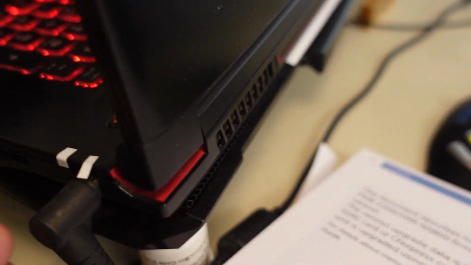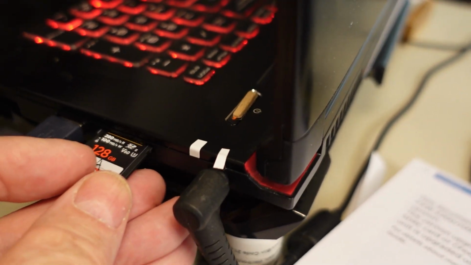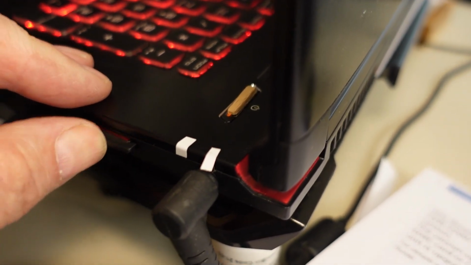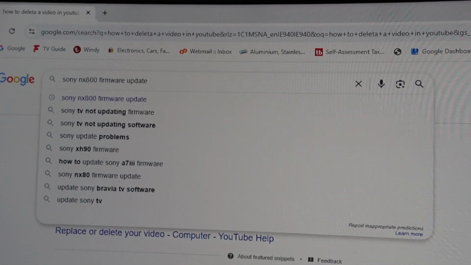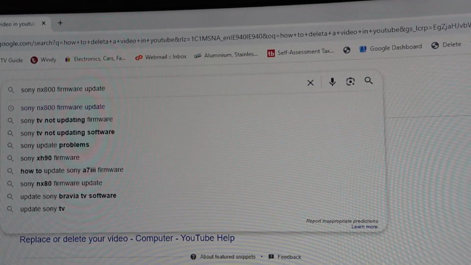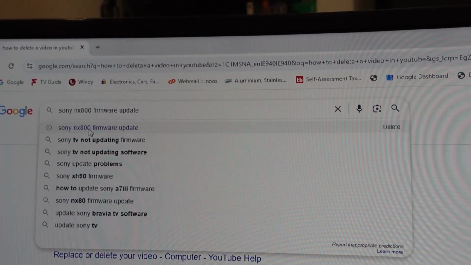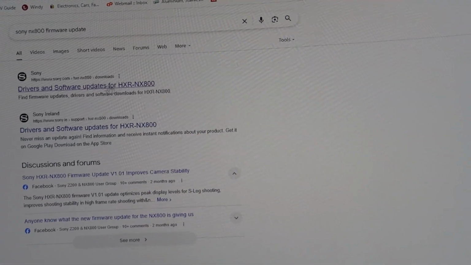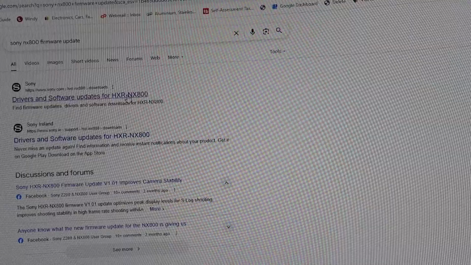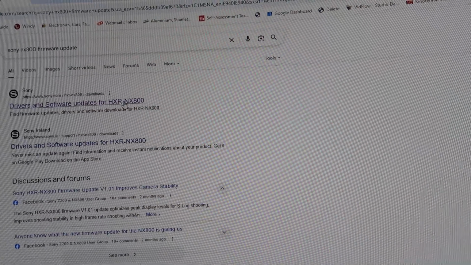into the computer, and I've done a search here for Sony NX800 firmware update, and we have some results. So we'll go to drivers and updates for Sony NX800. There we go, that's the one.